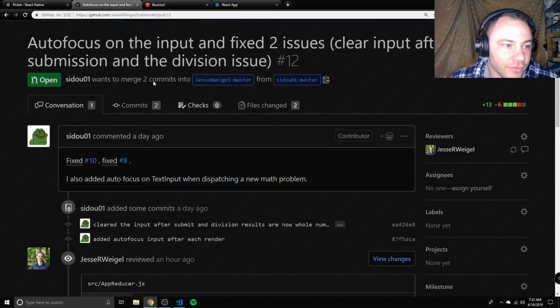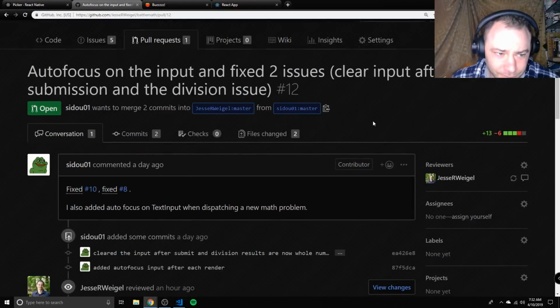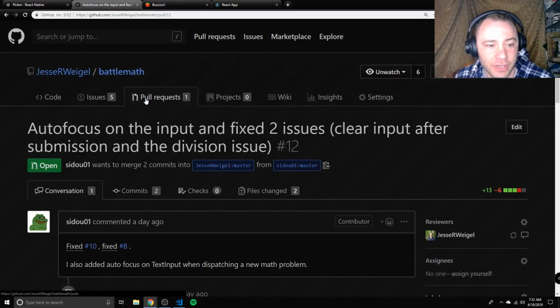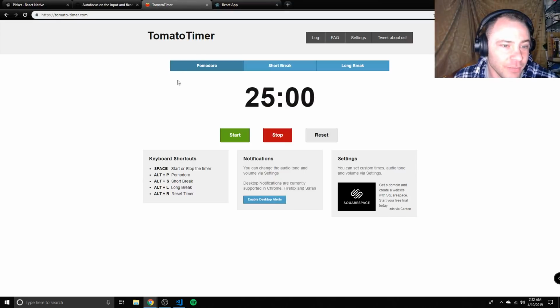Alright, so I want to start out by going over this pull request that I received. There's a link in the description for the GitHub repo. All the code is open source. It's all in this repo. If you want to add something to the code, please feel free. I have some issues already, and you can check those out. I'm going to start my timer since we're getting into actual code stuff now.